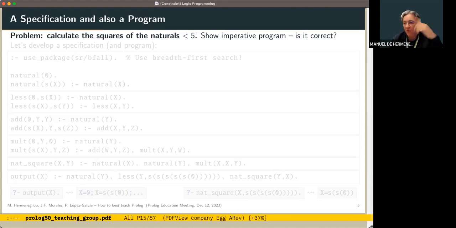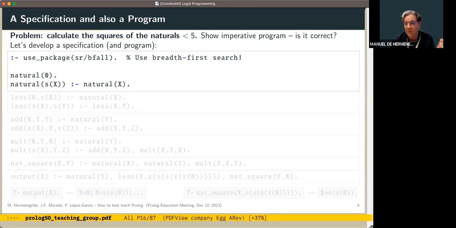We can show the imperative program with a loop and so on in whatever imperative language. And the question is, is it correct? Of course, to show that the program is correct, the first thing we have to do is to say what we mean by the squares of the naturals that are less than 5. So we have to write a specification, which has to be done in logic. So we go ahead and try to develop the specification, which will turn out to be a program.